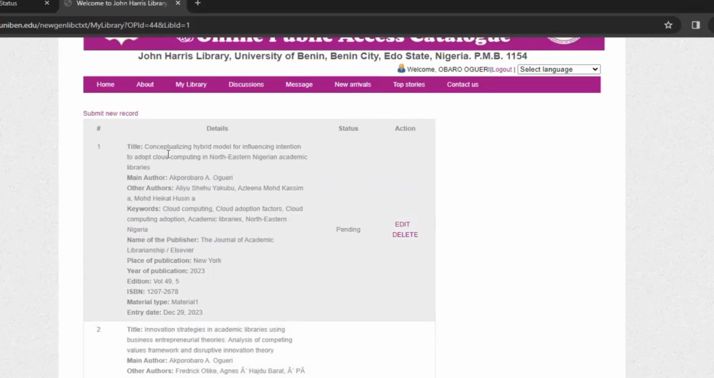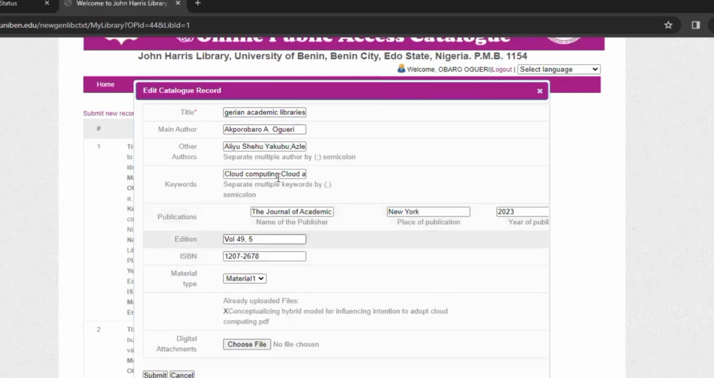If there is any reason for you to make any correction, maybe you made a mistake in the process of data entry, just click on edit. Click on edit, and it will take you back to the work for you to make any form of correction. Like here now, after cloud computing, I can see that these two columns, so I can click on it and space it.